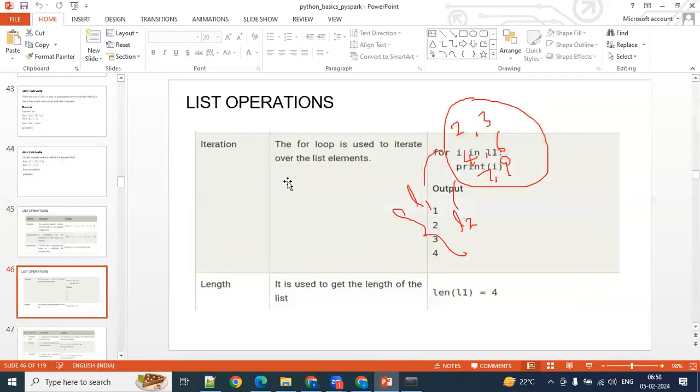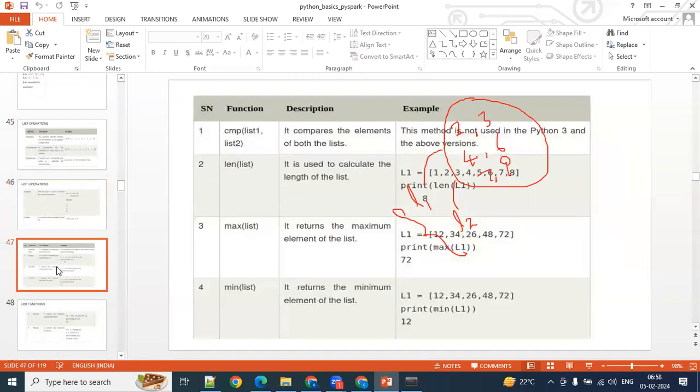Next, iteration you already know how to do, how to print that. If you want to find out the length of the list, len of L1 will tell you how many elements there are: 4 elements gives 4, 5 elements gives 5, 10 elements gives 10. And if you want to compare two lists, cmp of list1 comma list2. This method is not supported in Python 3 and above, only in lower versions. That's okay, you can leave it.